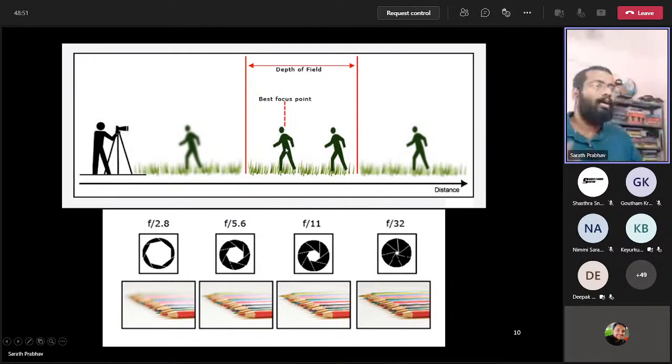If we need a photograph that includes everything, from the first man to the last man, then you need a very high depth of field. And if you need only this particular man to be focused, then you need a shallower depth of field. This depth of field can be controlled by the aperture. It is very useful in portrait photography, which I will mention. Just a second. Just forget about these numbers for now. We will come to that.